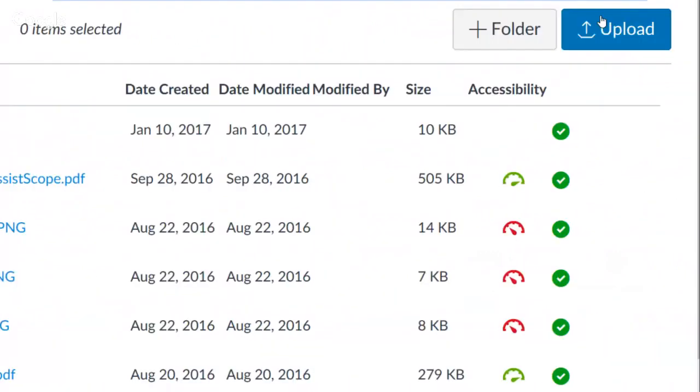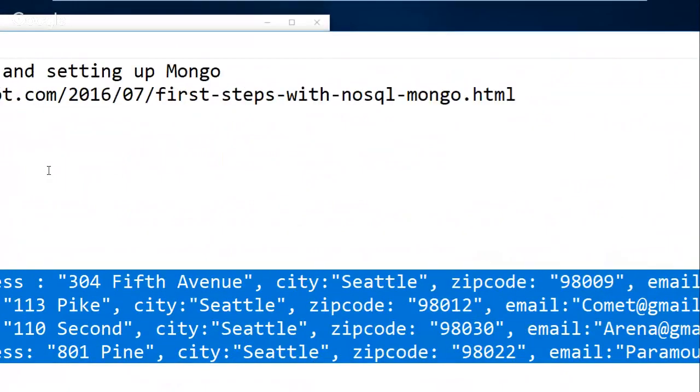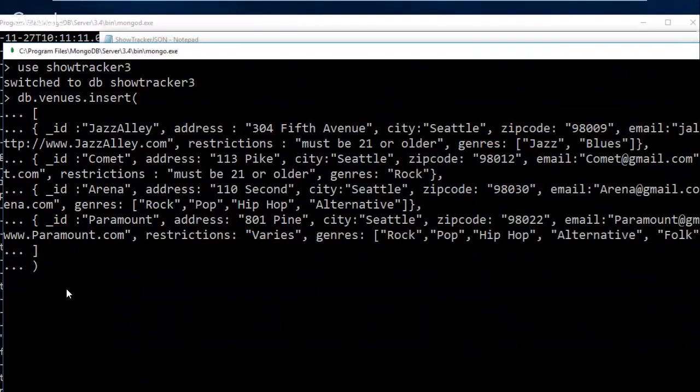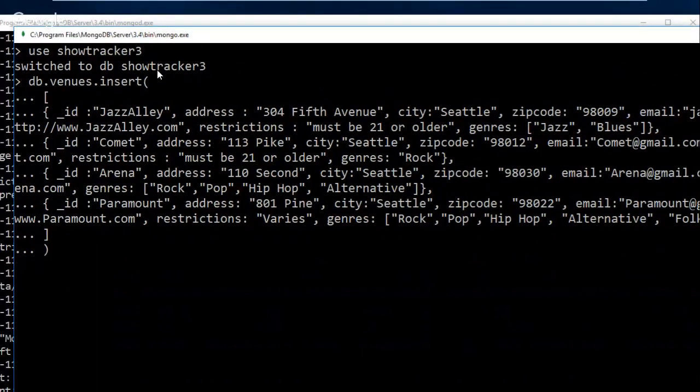All right, so anyway, I downloaded it. And then we have in here, I did use show tracker 3. If you have another show tracker, you can do show tracker 2 or, you know, B, whatever you want. I just wanted you not to overwrite your own show tracker.